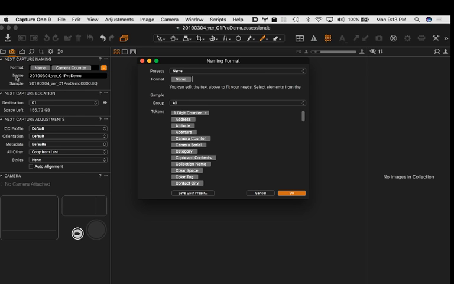Again, this to me is an interface mistake. You remember when we had import, this thing was called job name, and now it's just called job, and it's just called name here. So the two naming places in Capture One actually have different names for the same exact thing. At any rate, we are going to put in name, then I am going to add an underscore under that.